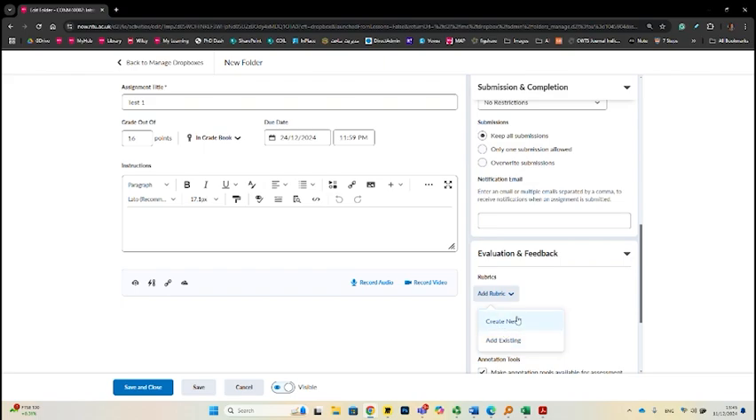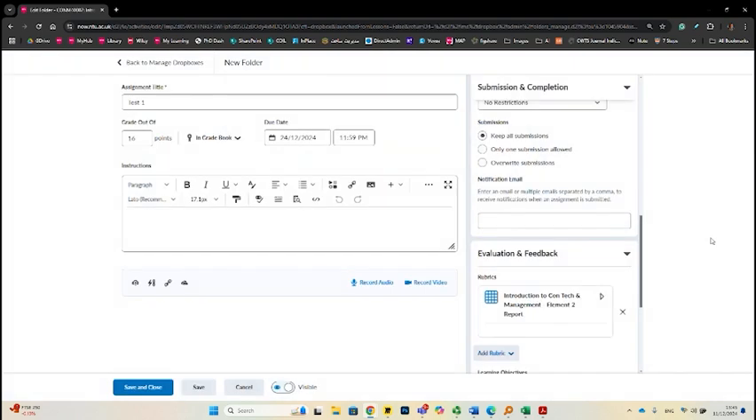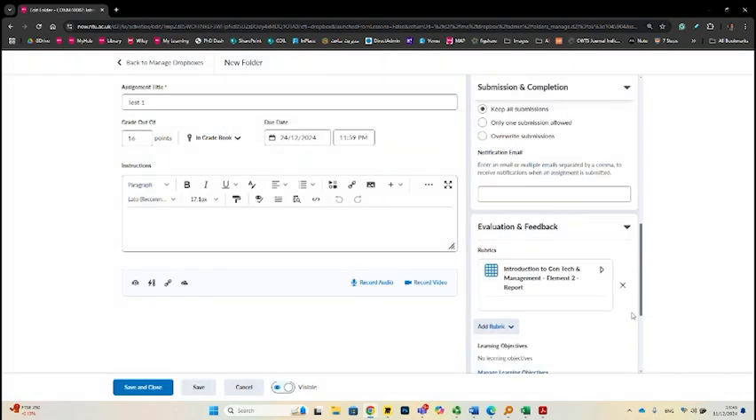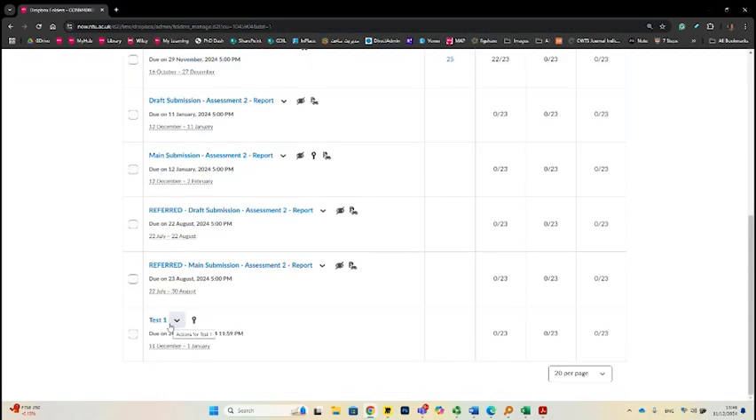I highly recommend you not use this one, create new one. Create a rubric properly from edit room, and then add it using this option here. You click here, and then this is the one I've created for the second assessment, element 2, add selected. So the rubric is now added to my Dropbox, and then make sure you activate everything. And then when you finish, you can click on save and close. All right. The folder is created.